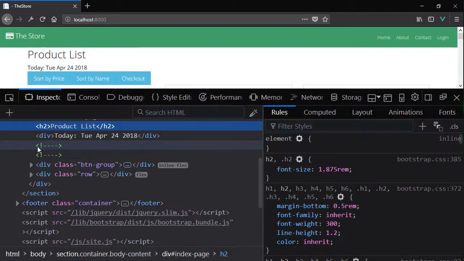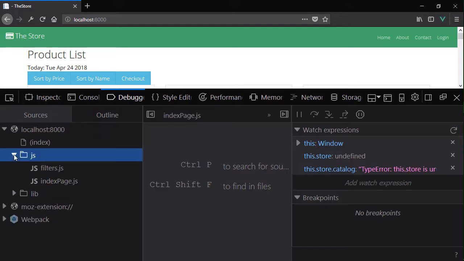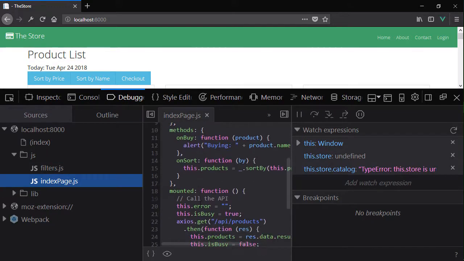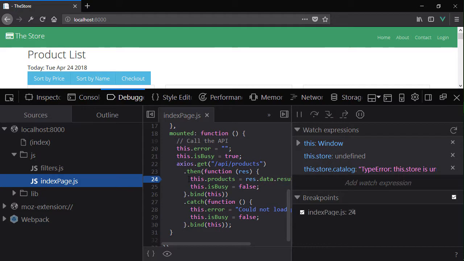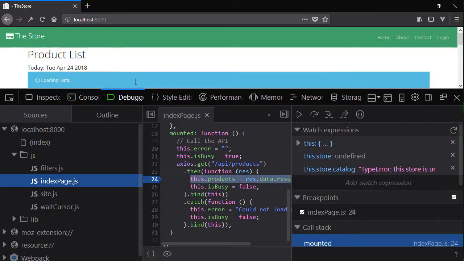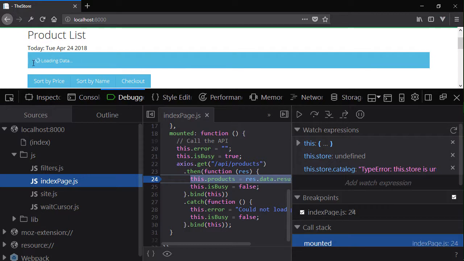We can see this comment. This comment is actually where that wait cursor lives, but because it is hidden right now, it has been removed from the DOM for us. We can actually see this happen. If we come here into the debugger, just to prove I'm not lying to you, let's go to the call for setting of the products, which is going to happen before we clear the is busy, and we'll see our loading data appear. This is the same wait cursor that we're using in both places. Because it's being registered globally, we can use that and reuse that element anytime we want.